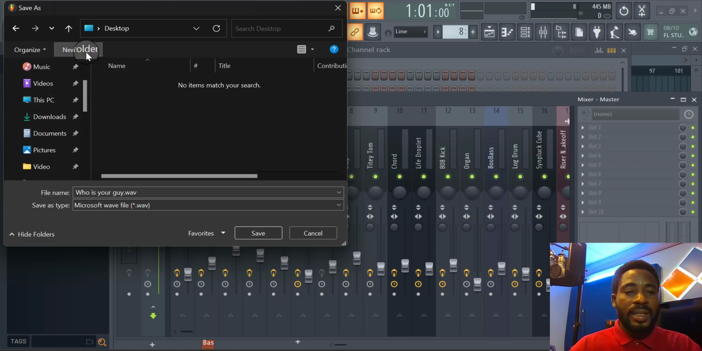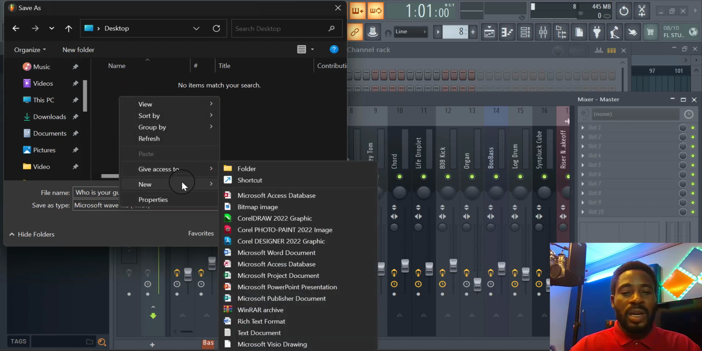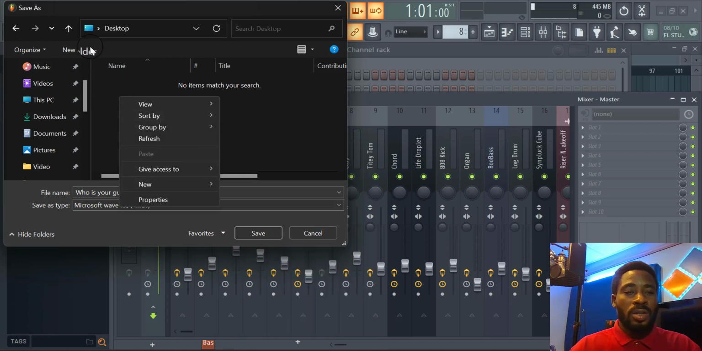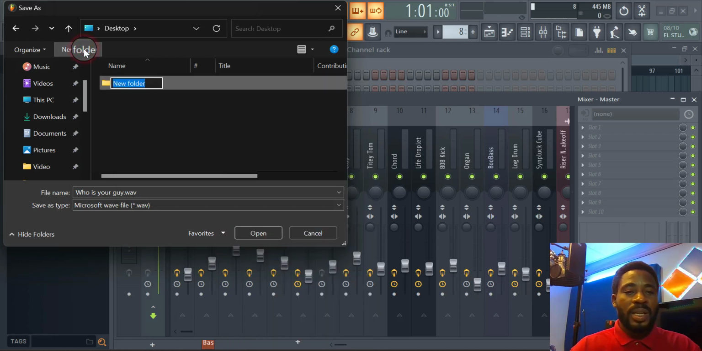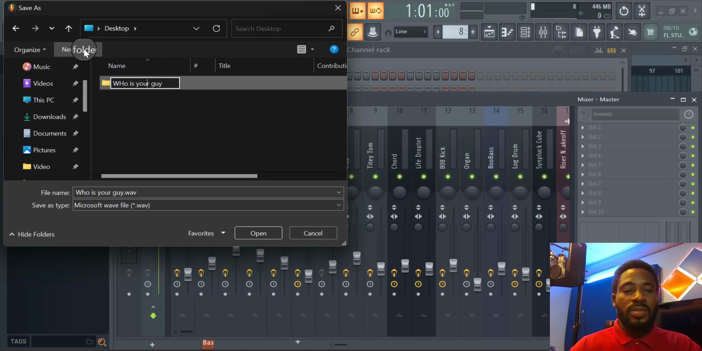Go there, create a new folder in that location. Create a new folder by simply right clicking and go to new and go to folder, or you will see a new folder option here. Simply click on it, it will give you a new folder. Then I will save it as "Who is your guy".